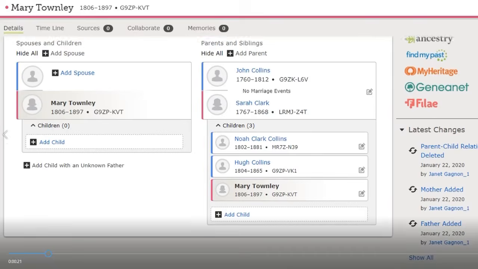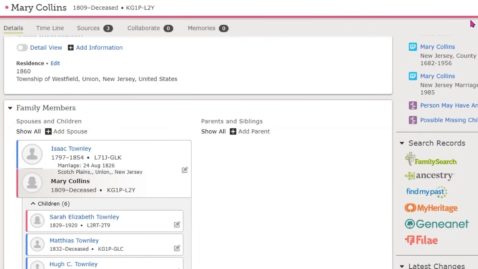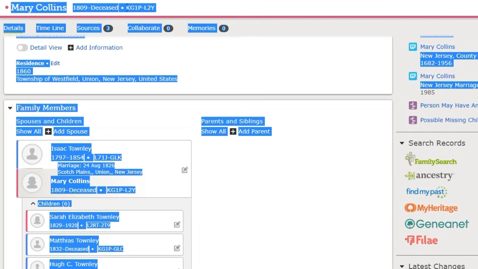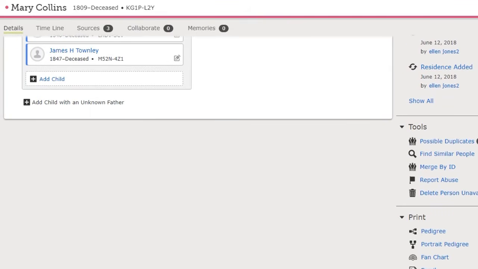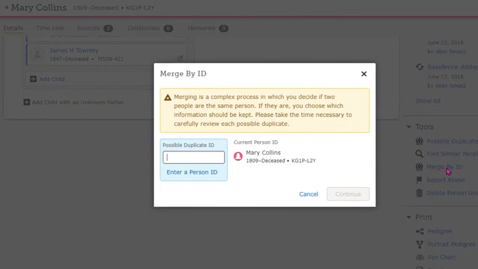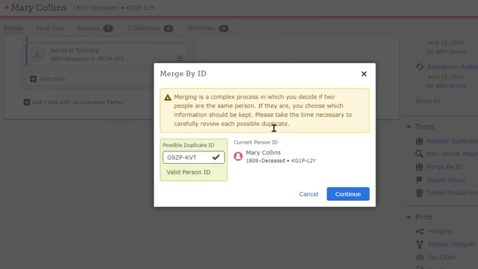Let me show you what to do when you have two distinctly different individuals and you want to put them together. Since I want to preserve the profile of Mary married to Isaac, I need to go back to this profile of her as the daughter of John Collins, to this number that's right beside her name, and click Copy ID. Now I can go back to the Isaac, the spousal version, and I'm going to scroll down on the right and look for Merge by ID. I'm going to paste into the field and click Continue.